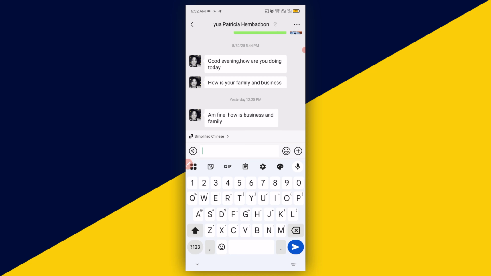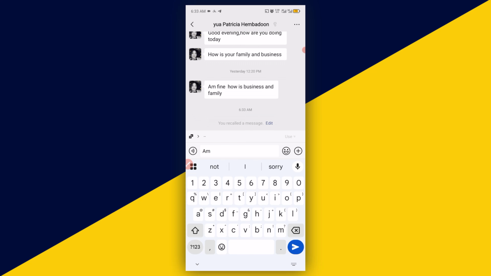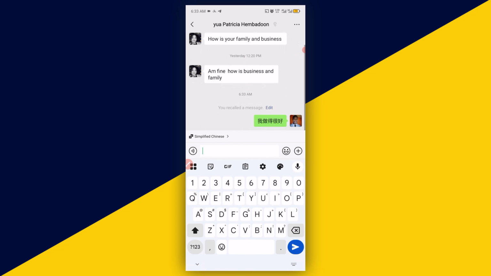So here you can simply type whatever you want to type in English and it will automatically translate into Chinese. So let's find out. Once you type right here, it will automatically translate into Chinese characters. You can simply click on use right here. Once you click on use, then you can send the Chinese option right here.